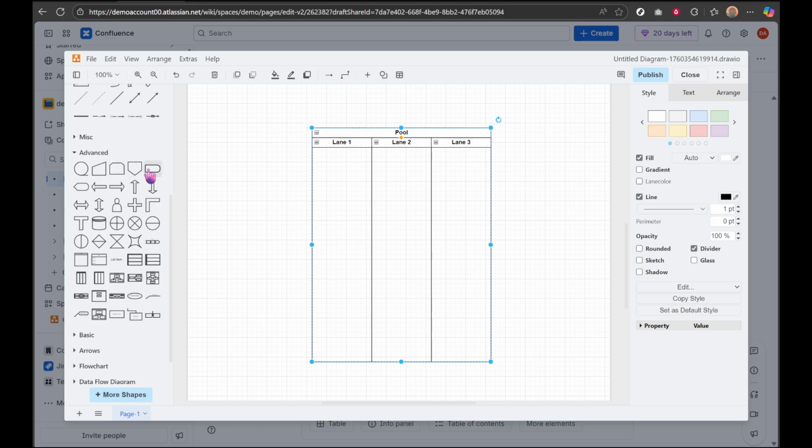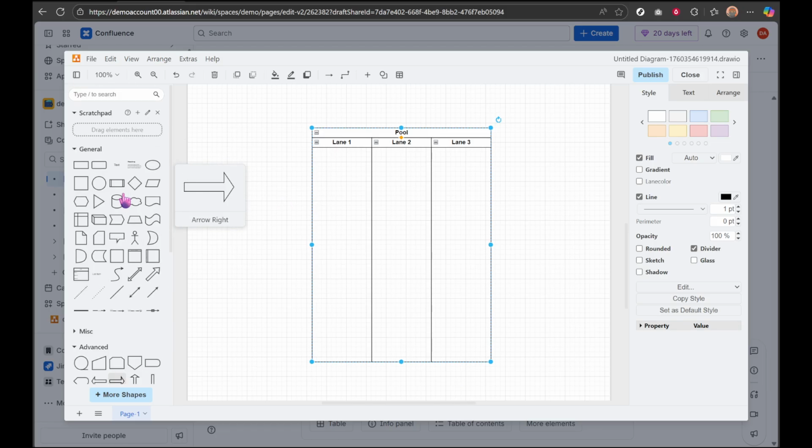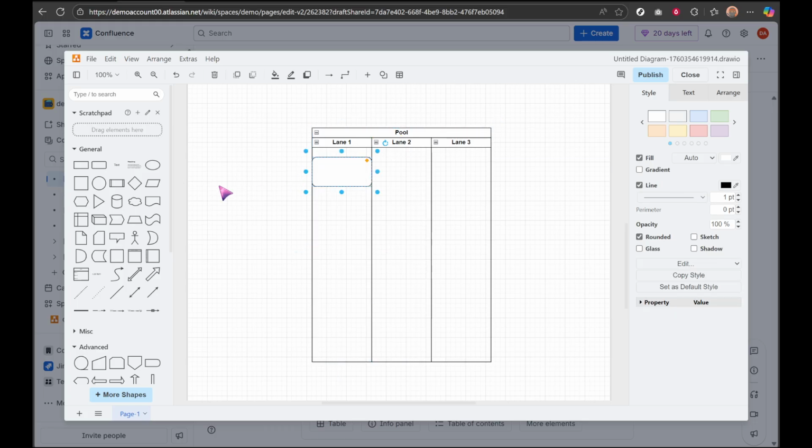Connect the shapes with arrows to show the sequence. Where helpful, add short labels to connectors to clarify transitions, like yes or no after a decision. Keep the flow moving in a single direction to minimize crossing lines, and align shapes so the diagram reads cleanly.